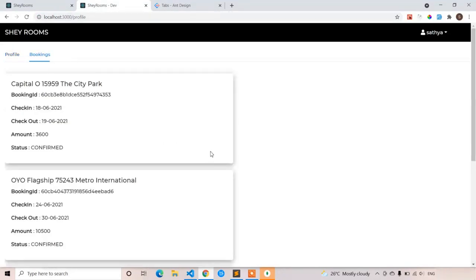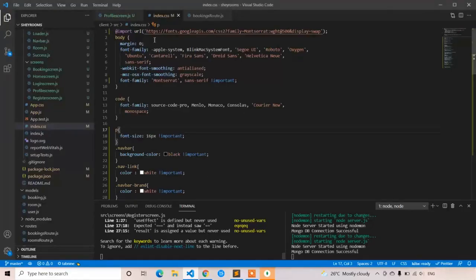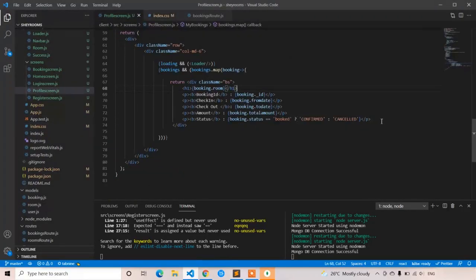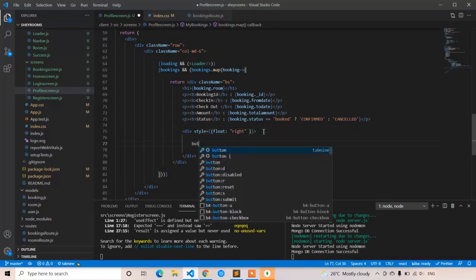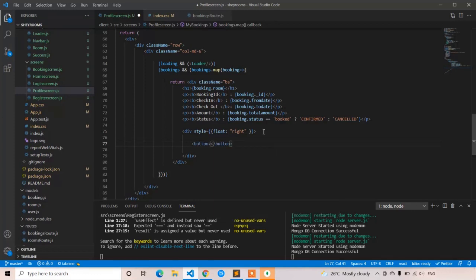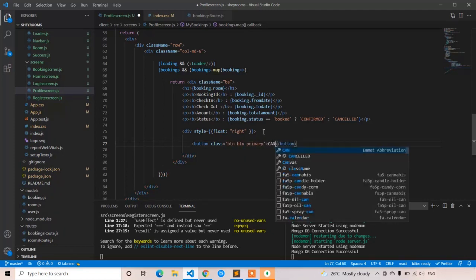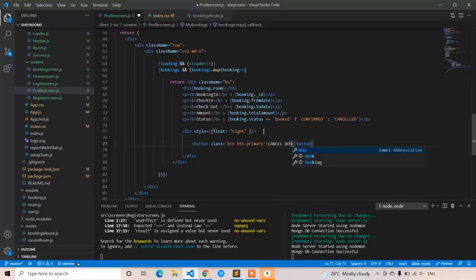So here at the right side, I am going to write one cancel button. So here I am going to write one div. For this div, I am going to apply style is equal to float left, float right, and here I am going to write a button, same className is equal to btn primary, and the value is cancel booking.